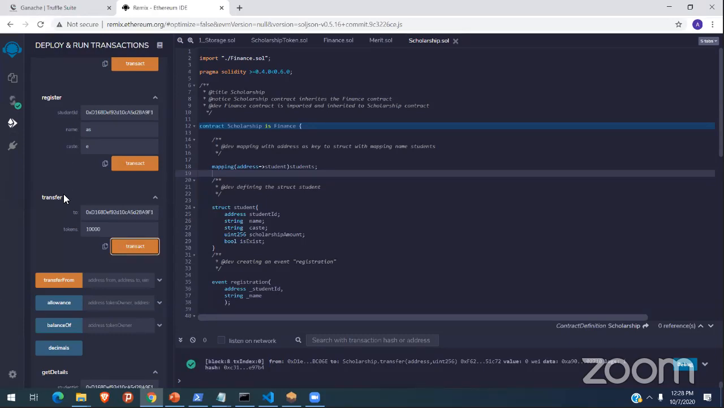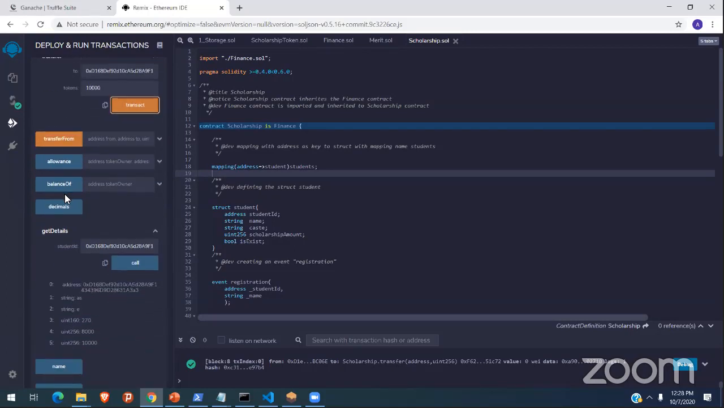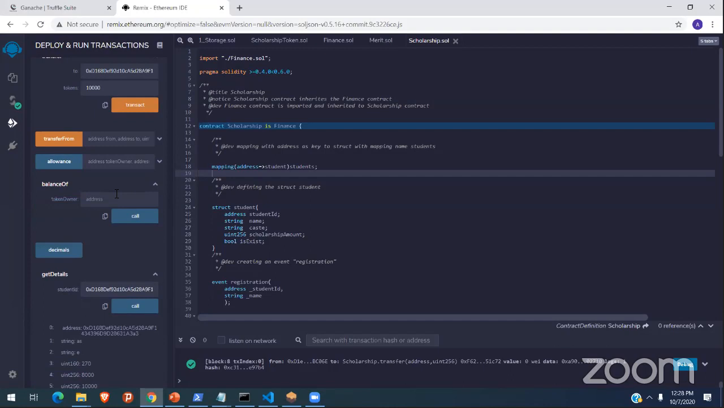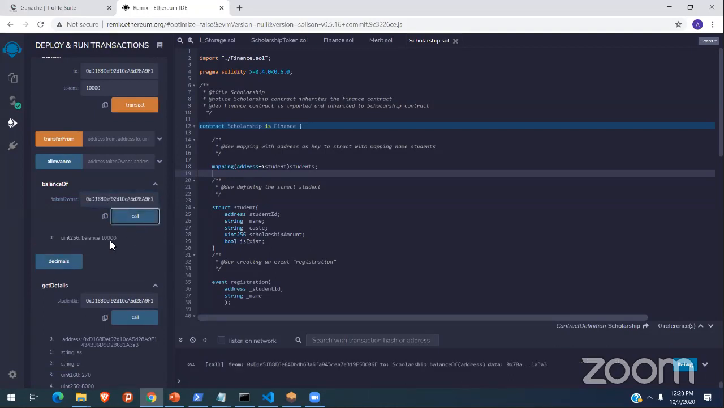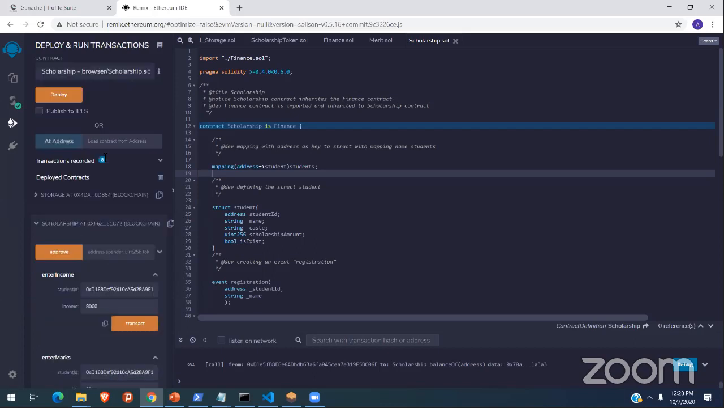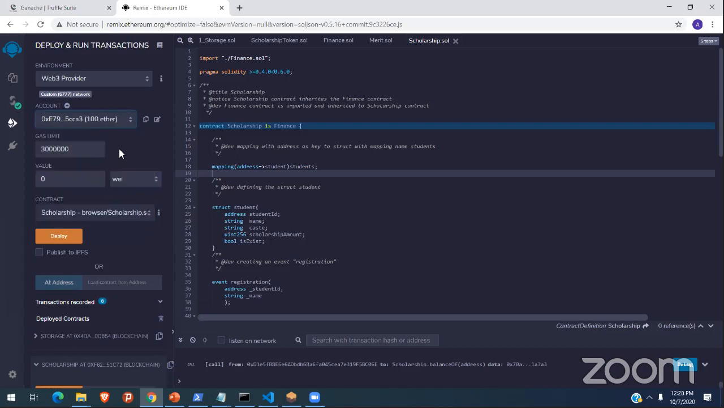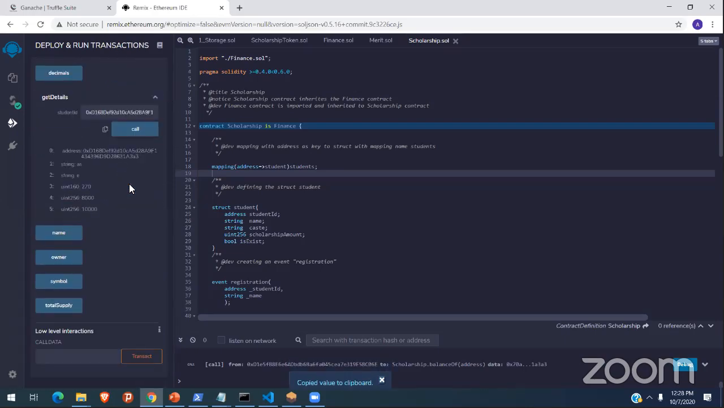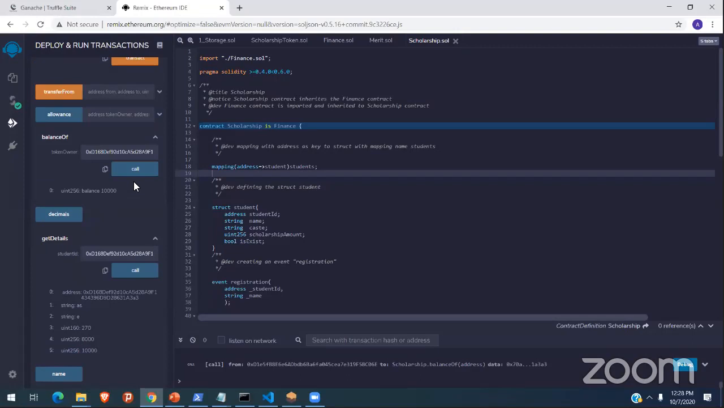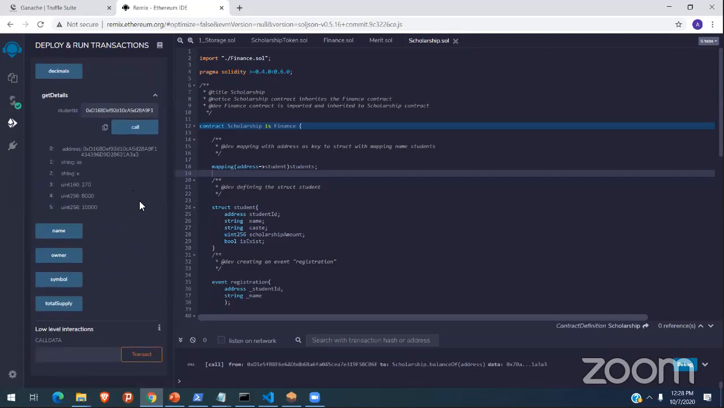Then we can go to balance of function, where we can see that if we give the address of the student, we can see he has 10,000 balance. We can just check with another address, with the third address, which we can consider as another student who didn't get any scholarship. Change to first address. Then go and just check the balance.